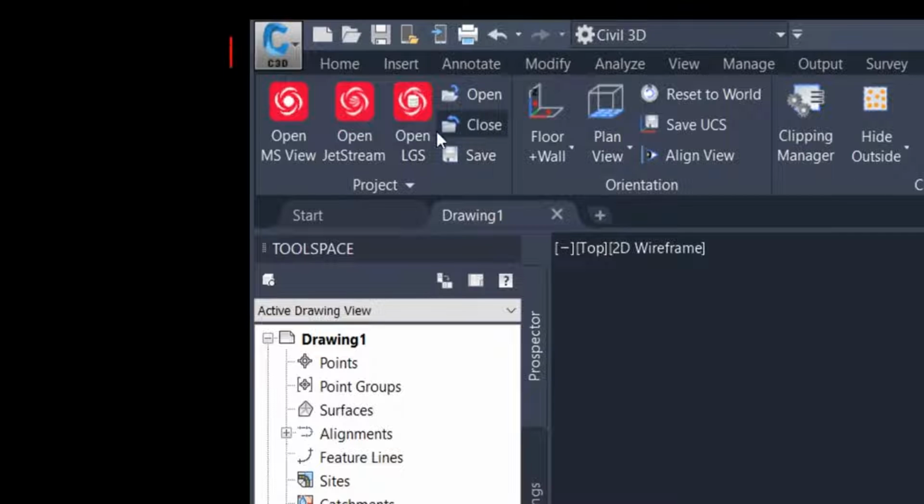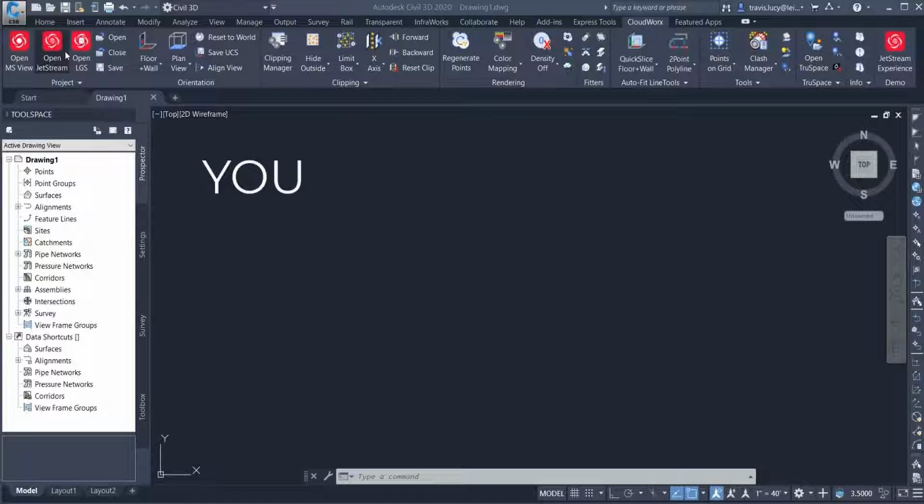So getting started on a project, we're going to need to use the project panel. This is the panel we're going to use to open our point cloud data and manage our projects.